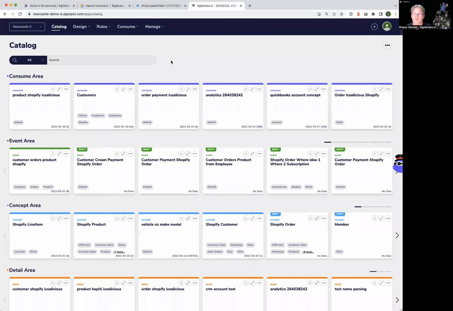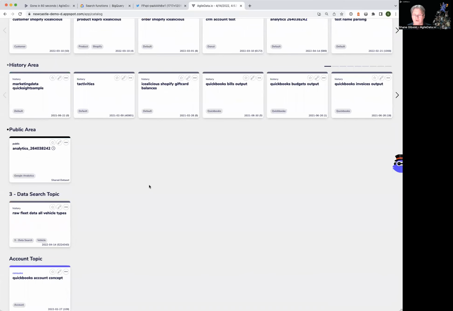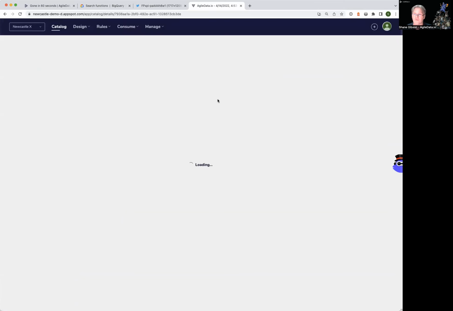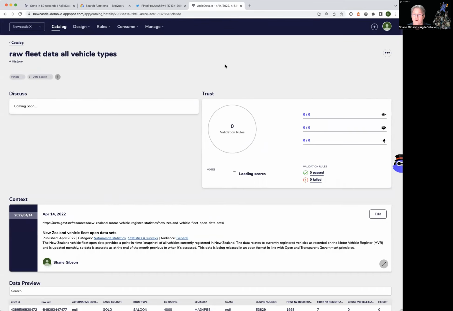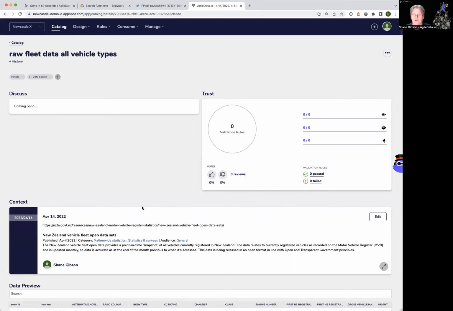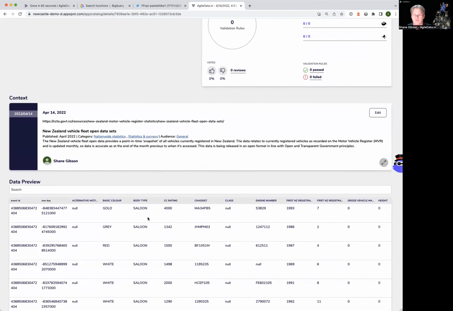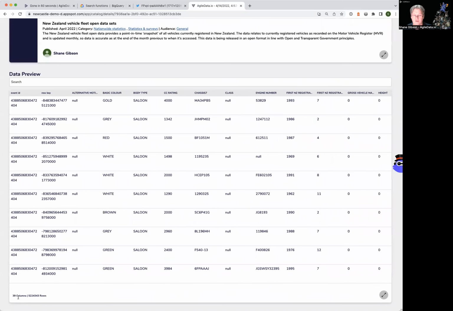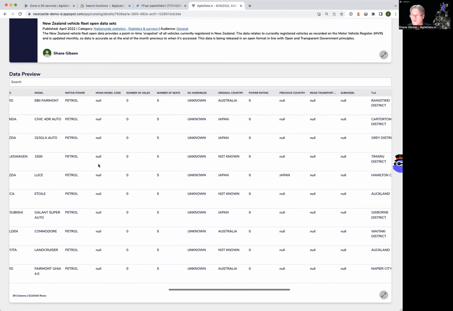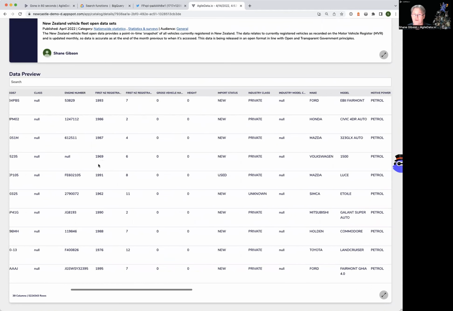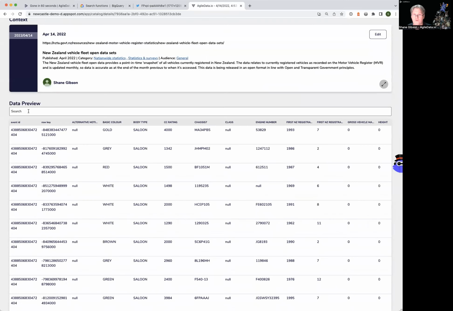If I go into Agile Data, into the catalog, and scroll down, I can find a tile of data that I'm interested in. In this case, I'll go down onto a piece of information that holds all the vehicles in New Zealand that we got as a piece of open data. As you can see down here, there are 39 columns of data and about 5.2 million rows. It's got basically every car on the road in New Zealand, the make, the model, where it came from, and some other stuff about it. In this example, we've got a little data preview.